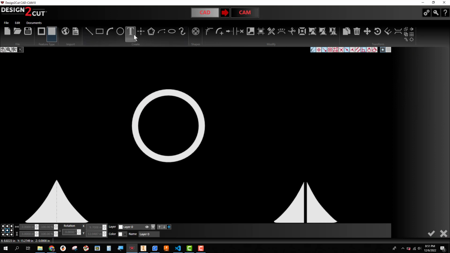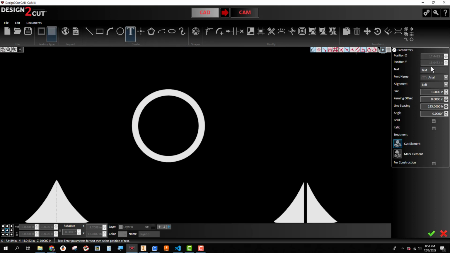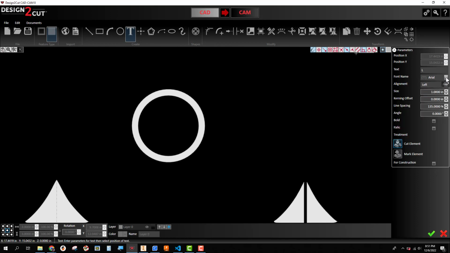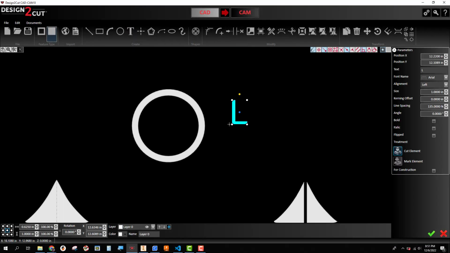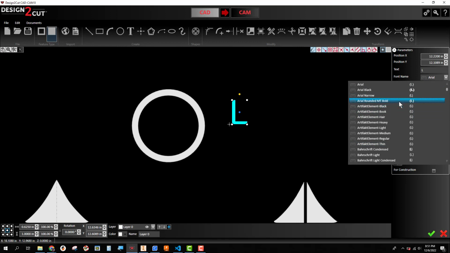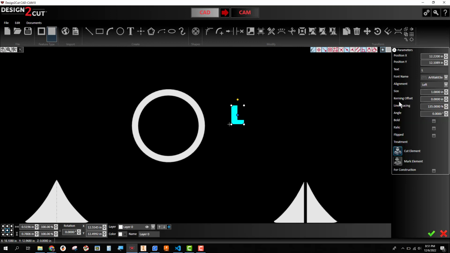Now we need to grab the text tool. You're going to pick your letter that you want, capital letter. I'm going to do a capital L for my last name. And then we want to click to establish it, and then I like to click on it again and start going down through my options. And if I click on one and then start hitting the down arrow, I can see all the different fonts.